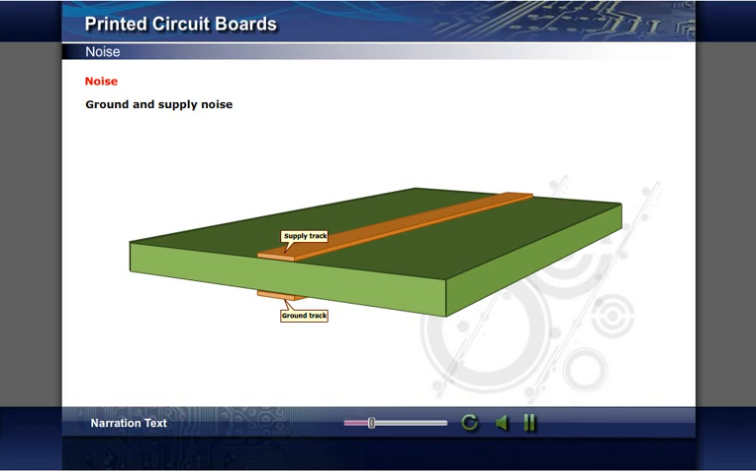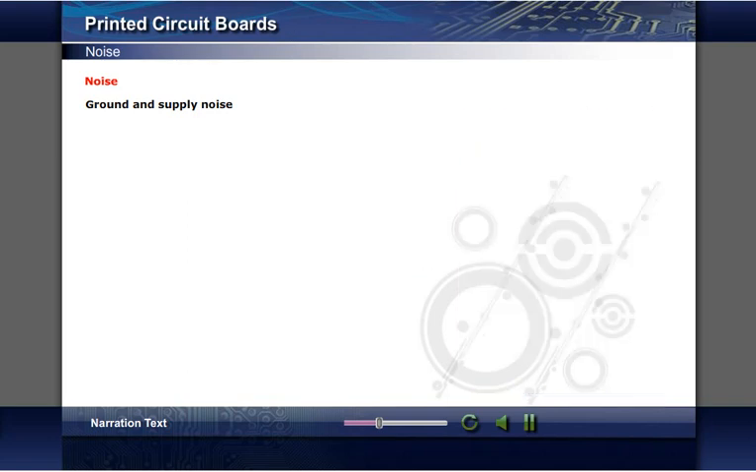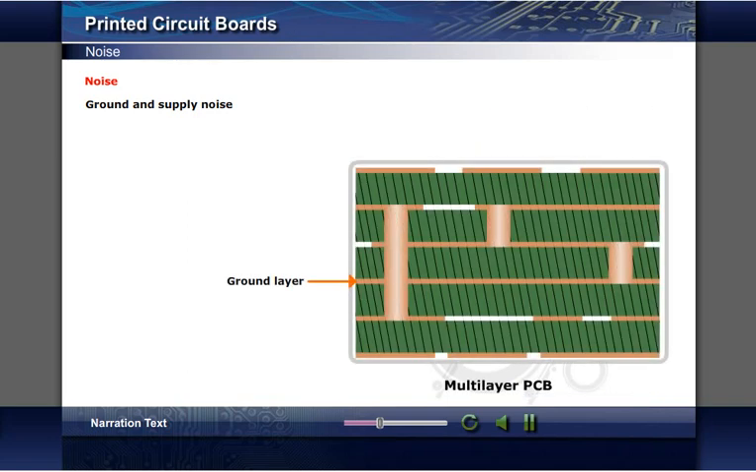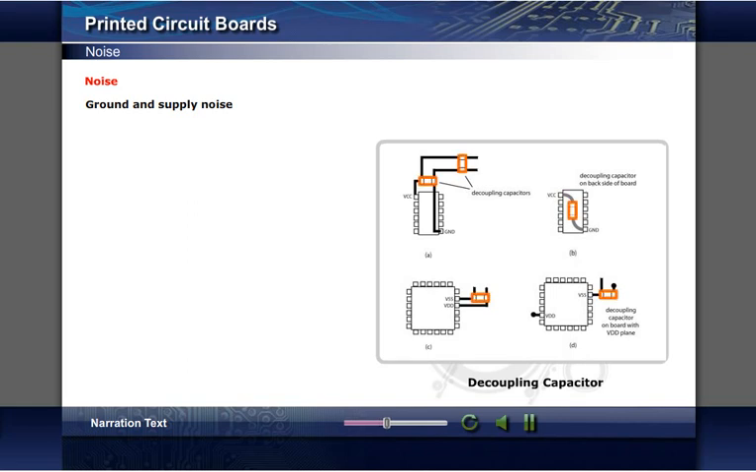Broad supply and ground tracks should be placed on opposite sides of PCB. Cover all unused parts of PCB by ground. For multilayer boards, one layer should be designed for ground. Add decoupling capacitors. Decoupling capacitors are preferably ceramic, but never electrolytic or any wound type.